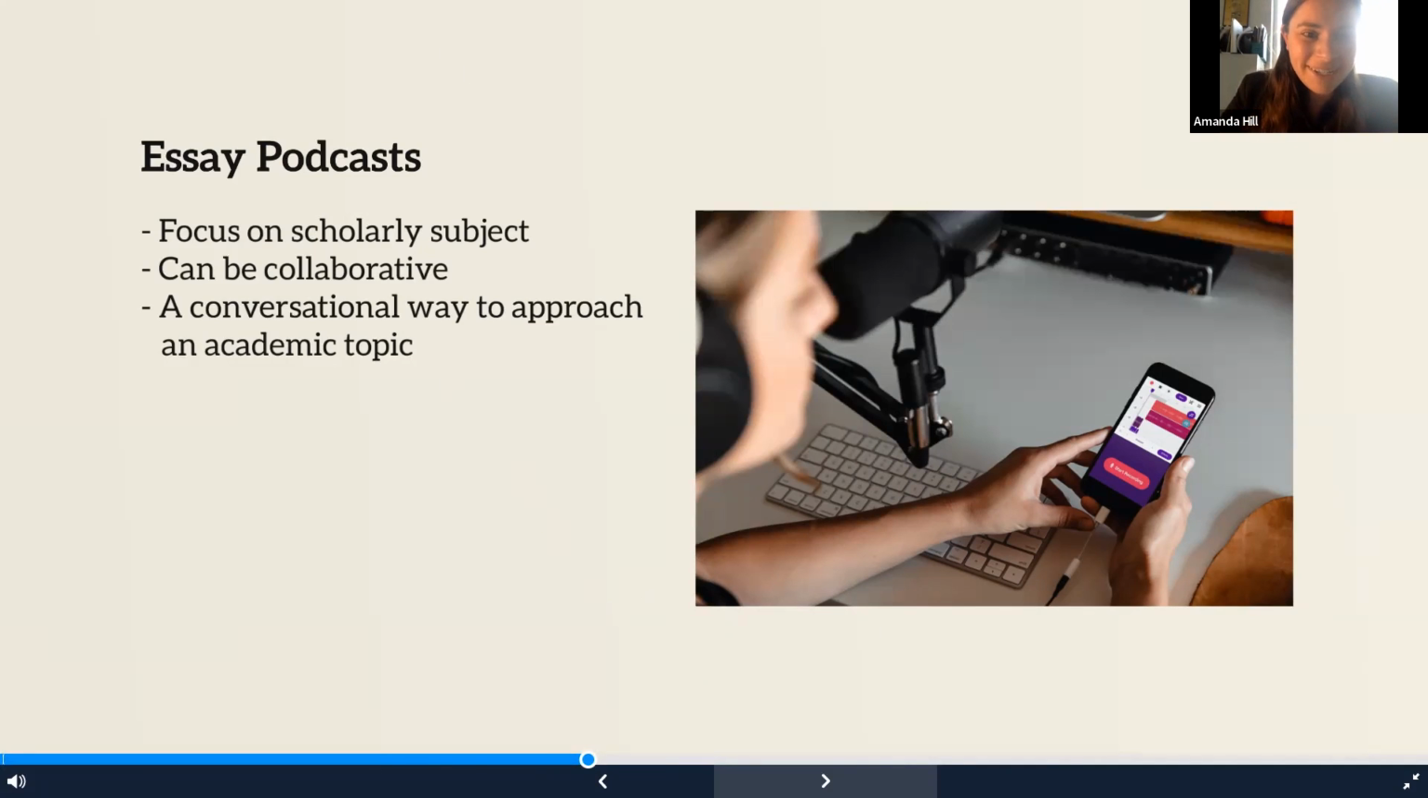So the essay podcasts are focused on a scholarly subject. This one was done in an intro to communication course. The topic they chose was how to talk to people about mental health issues. And again, unlike the first one, which was a solo project, this one was done in a group of 3. It's a conversational way to approach an academic topic. So again, it gets students thinking about something that's important to them in a different way.